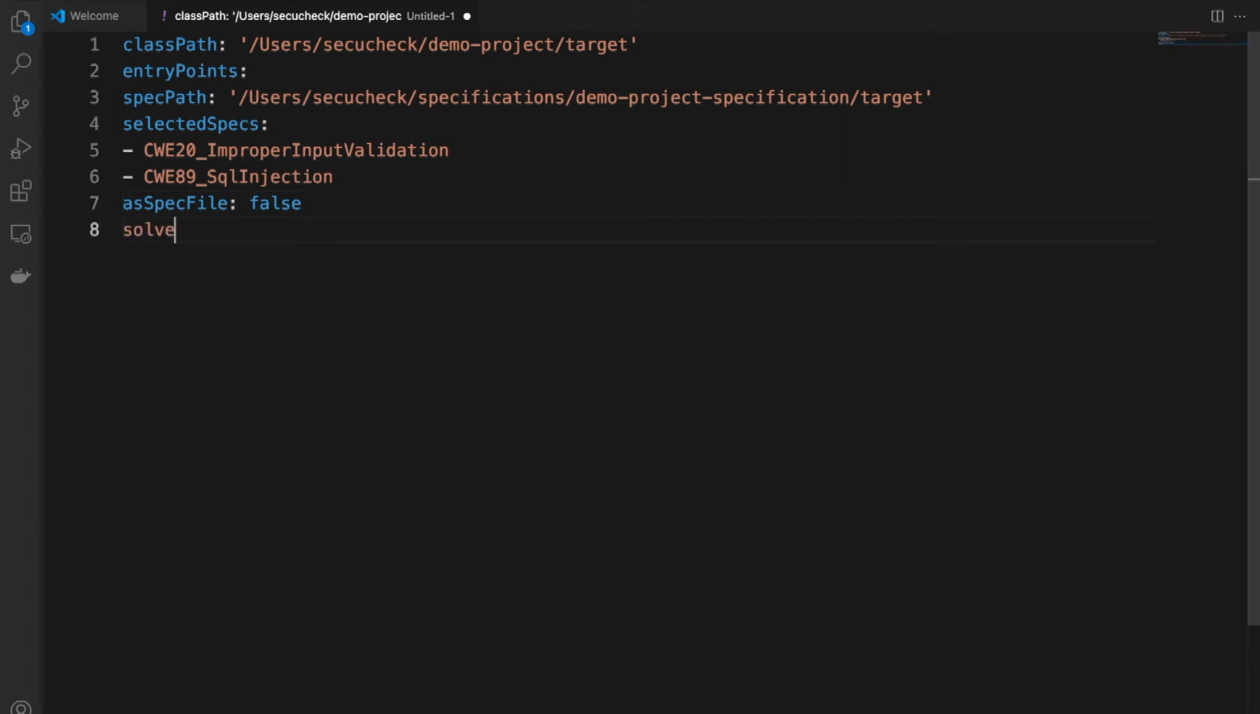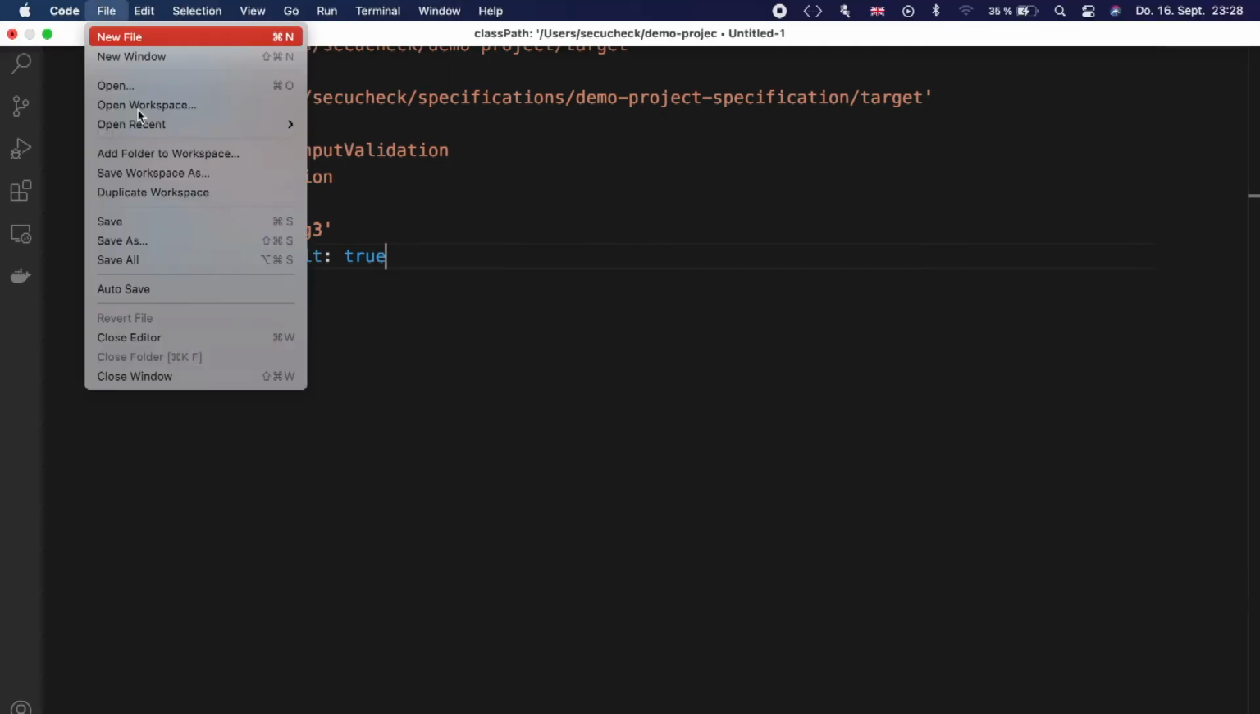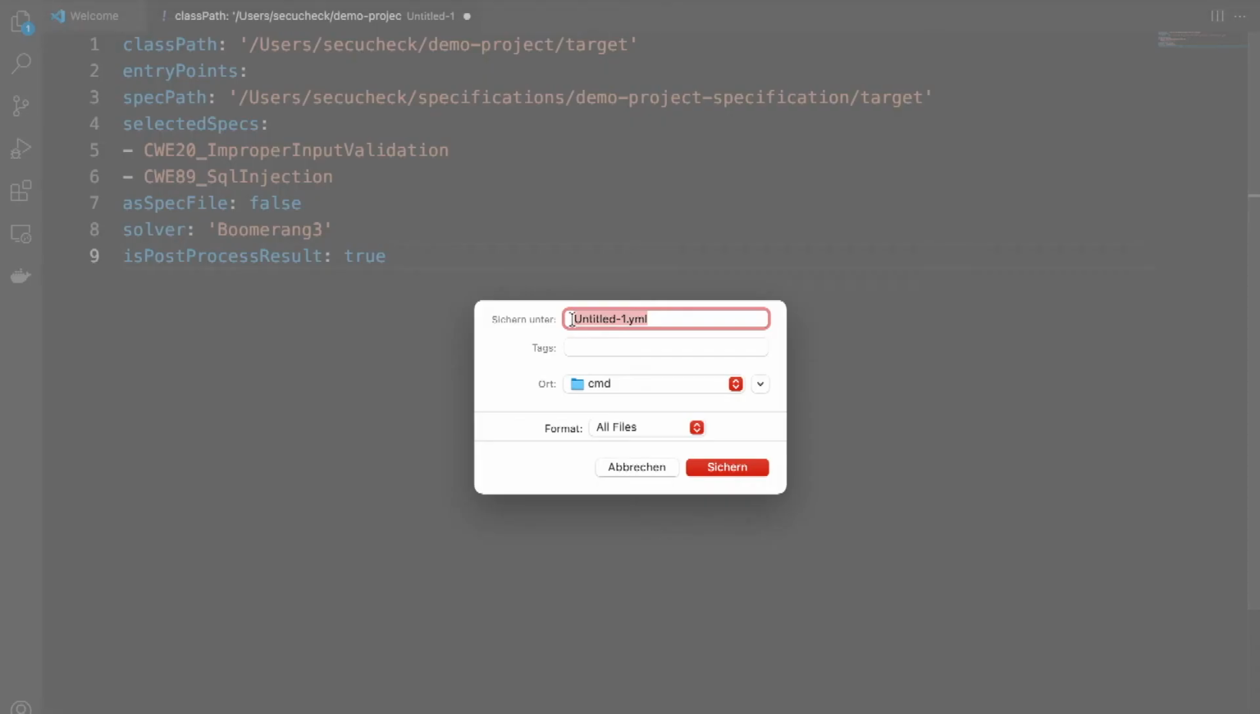Solver, the analysis solver that should be used. The available options are Boomerang 3 or FlowDroid. Is post process result is a Boolean value that indicates whether or not SecuCheck CMD should post process the result. When we set it to true, SecuCheck performs additional processing and provides a result as an object. We will save the configuration file as settings.yml in our working directory.